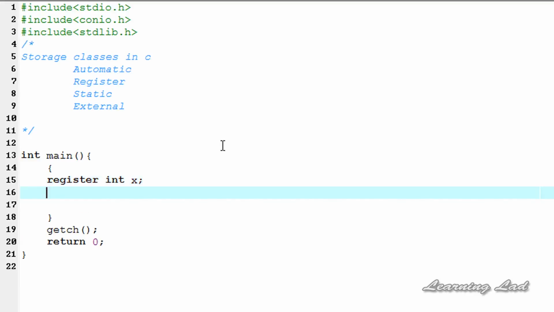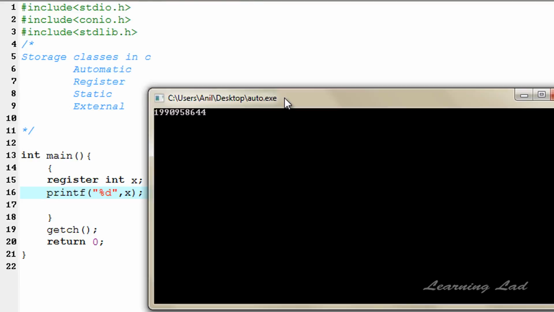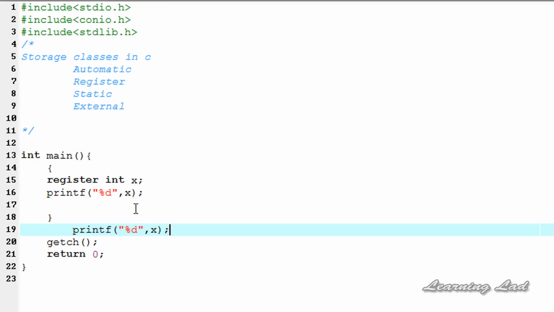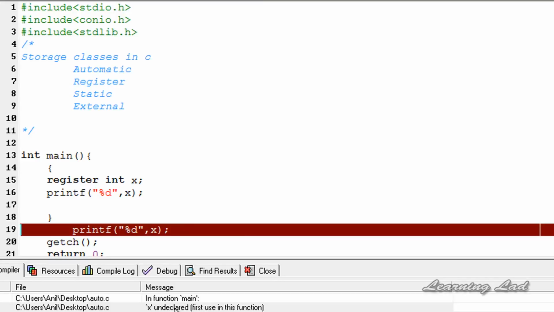So here I'm gonna use a printf statement to see what's gonna be the default initial value. So I'm gonna use %d and I'm gonna refer the variable x. So execute, compile and run. You can see here some garbage value, and also this variable is local to the block where it has been defined. So if I refer that variable outside the block, it should produce the error. So you can see here the variable x is undeclared.